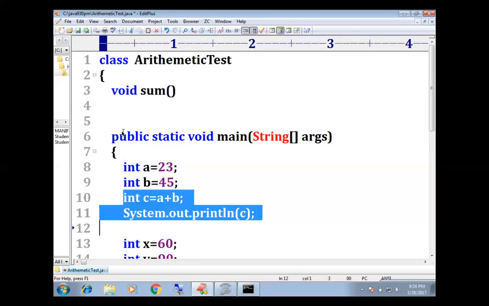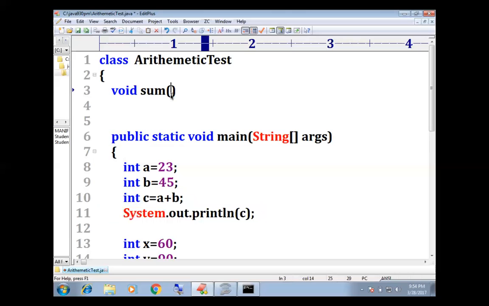So we are doing the same process again and again: take two numbers, perform the sum and print the result. I'm creating a method called sum. This sum method is taking two parameters as input. For example, A is an input parameter, and B is another input parameter. So this particular method is taking two parameters as input.